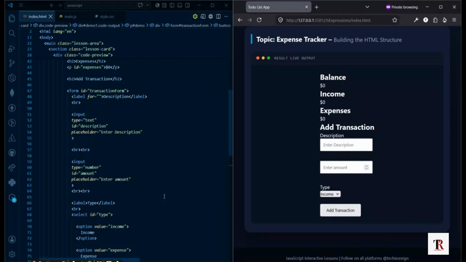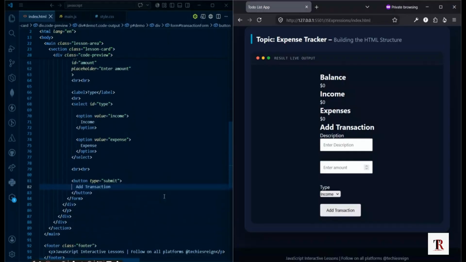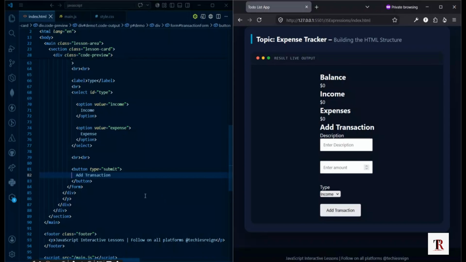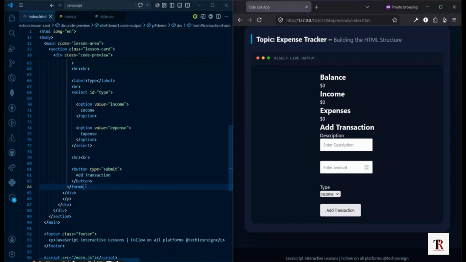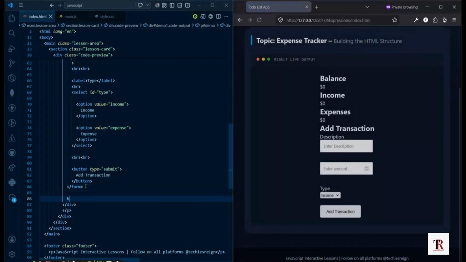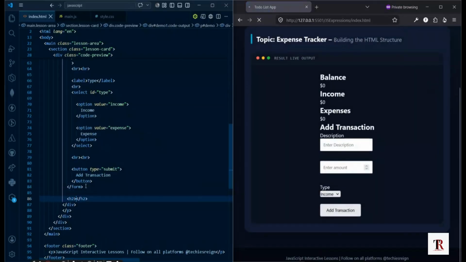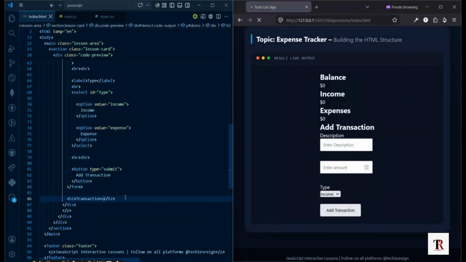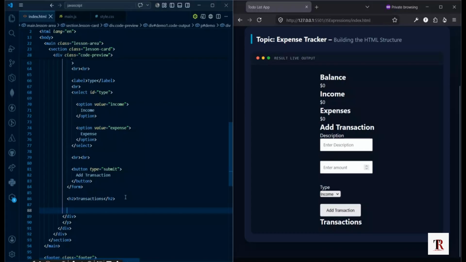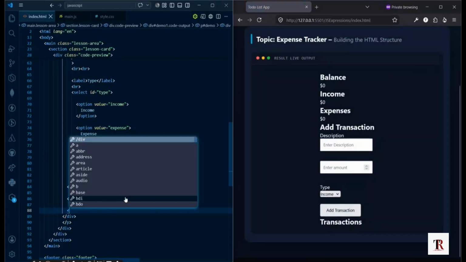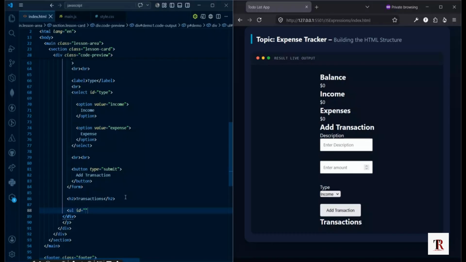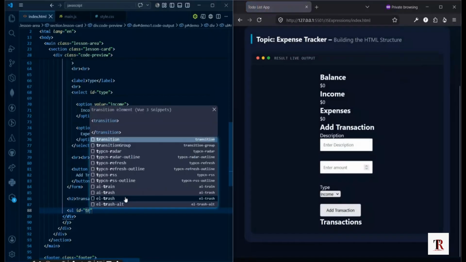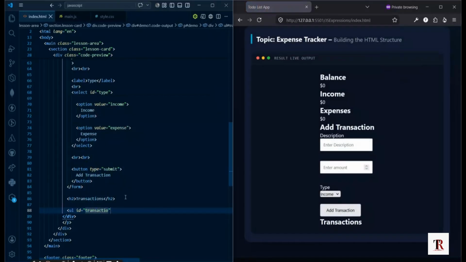I think we added another list. Oh, sorry, there's something I missed. So after the form, let's add another H2 here. And let's just give it a simple text transaction. And under the H2, let's put a UL here with an ID of transaction list.